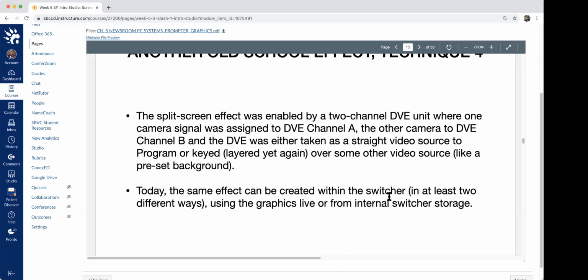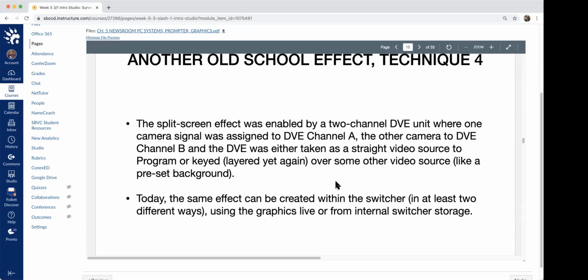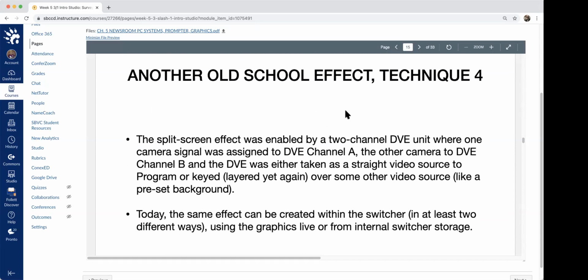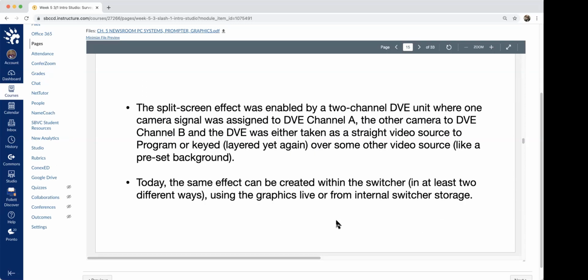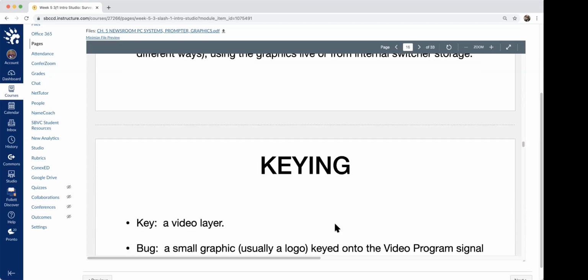The same effect can be created with the switcher in at least 2 different ways, using graphics live or from internal switcher storage. And again, it's just saying you have channel A and channel B, and you just line them up. That's really it. It's not super confusing. It just looks complicated when you first look at it, but once you realize, oh, you just have to know which one's channel A and which one's channel B, and if you're going to apply the graphics, and again, the switcher, that's what it's designed to do anyhow. So once you figure it out, remember it's just going to be the same thing over and over after that.